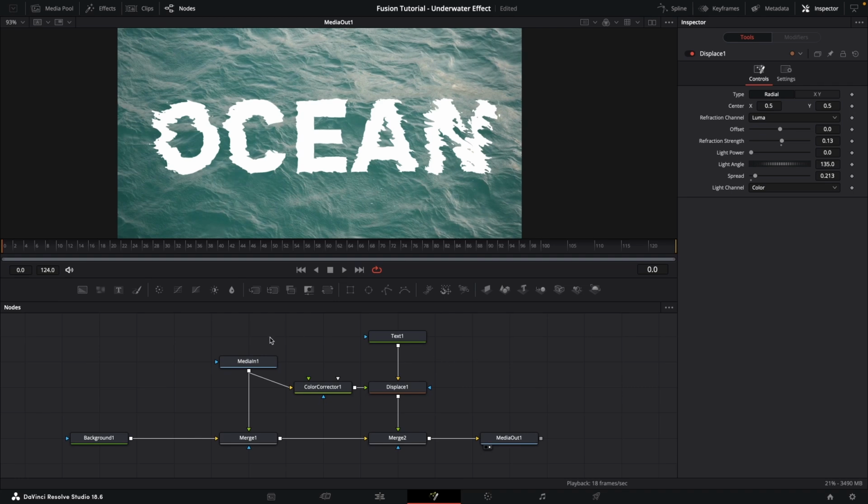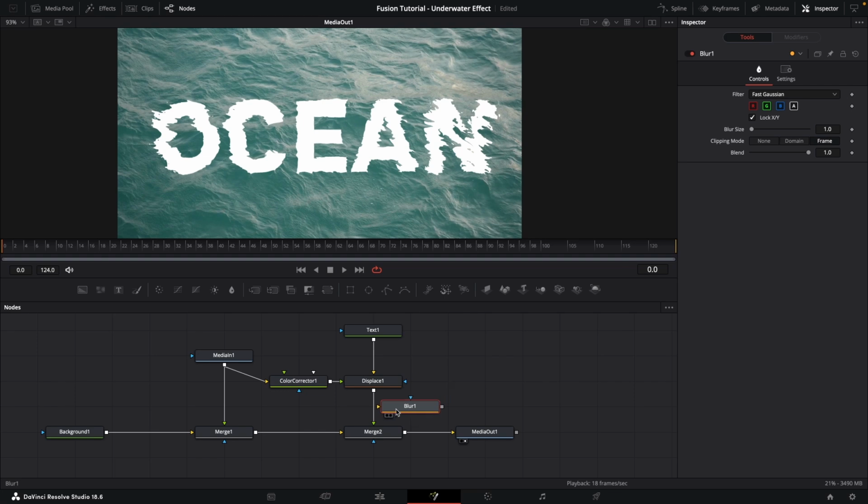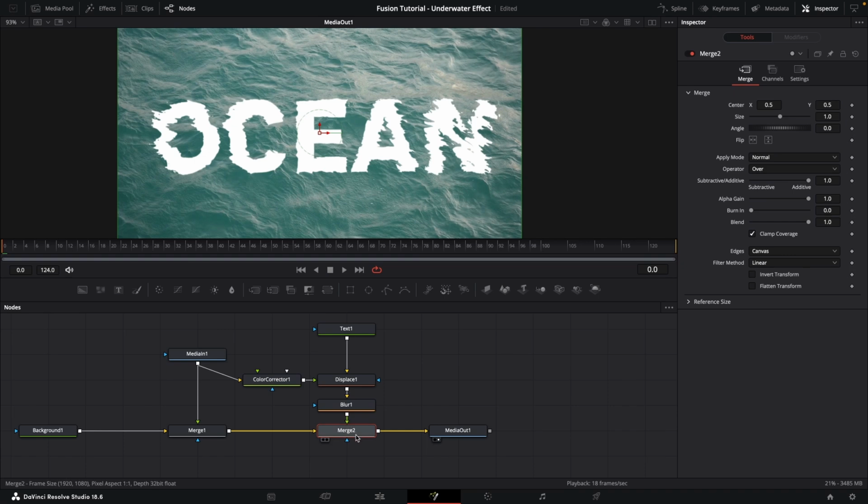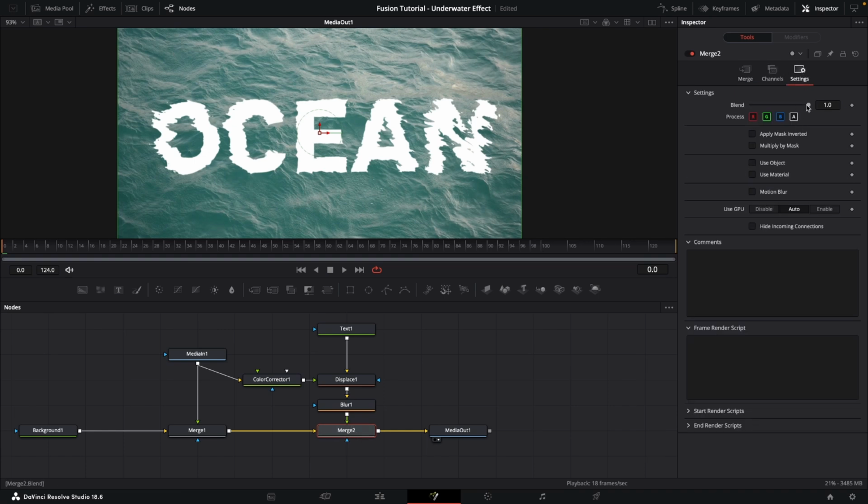Next, we can bring in a blur node, and I'm going to drop the blur node right below our displace node. So hold shift while dragging and then connect it there. Make sure that this node is connected. And now on the blur node, we can increase the blur just to match the softness of our footage. And then we can click on the merge node, go to settings, and here you can adjust the opacity of that merge. So you can play around with it to get something that you are happy with.